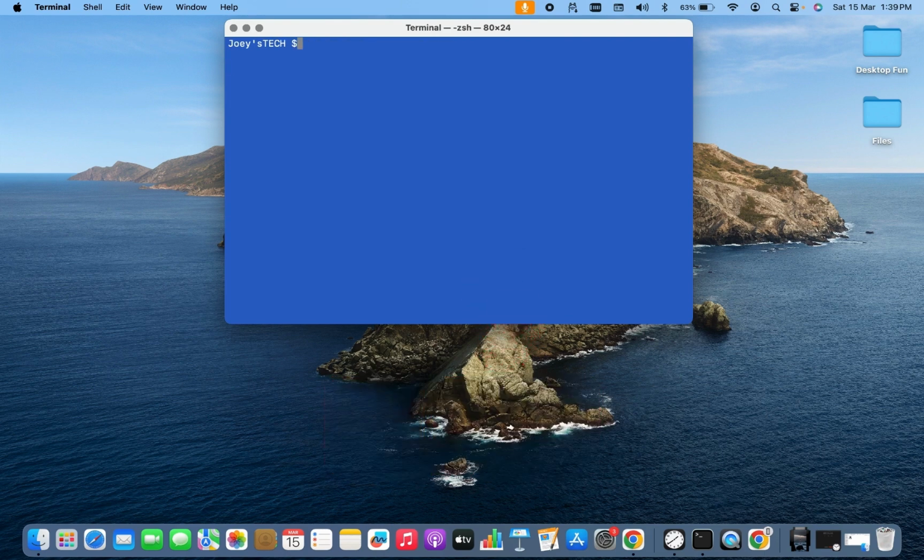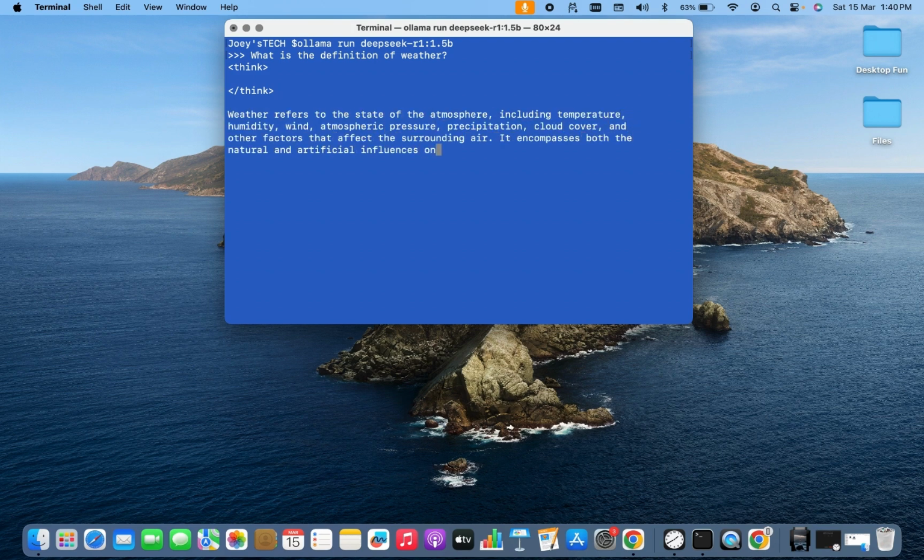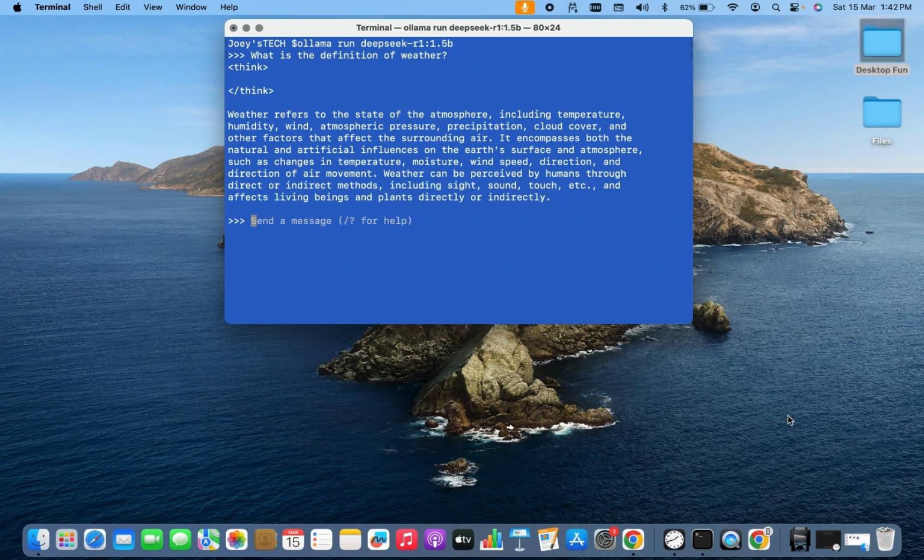To do that, I am going to run the command ollama run deepseek-r1:1.5b. If I hit enter, it is going to take me into the prompt of this model, Deepseek R1. Now here, let me ask it a question, like, what is the definition of war? As you can see, it has answered my question. This proves the presence of the Deepseek R1 model in my Mac.